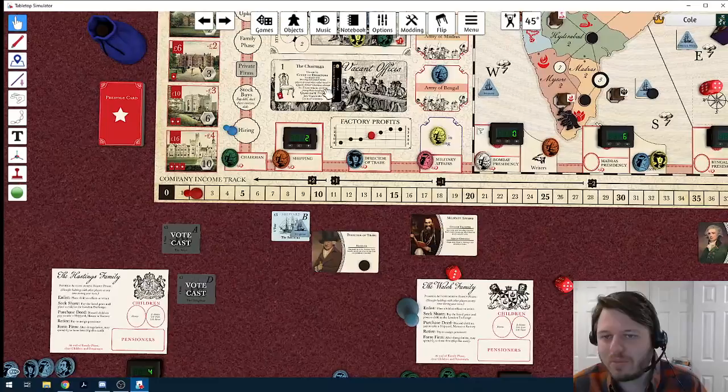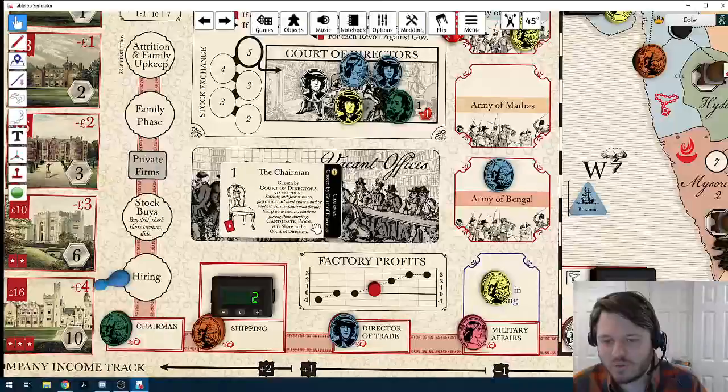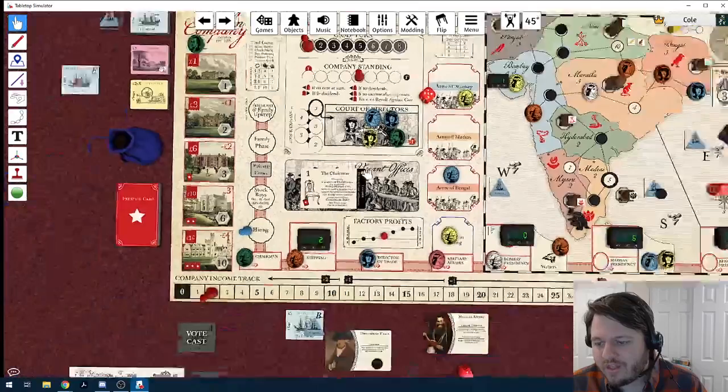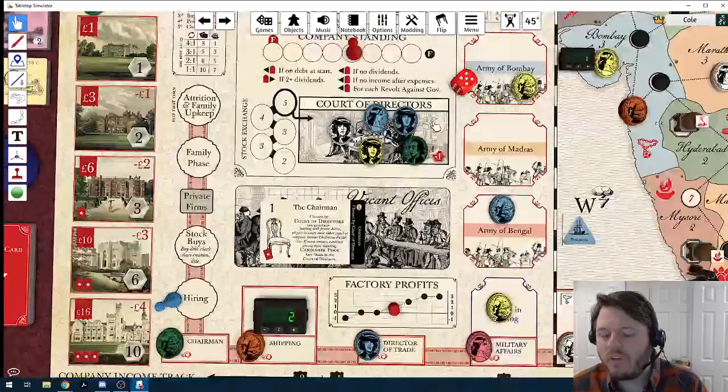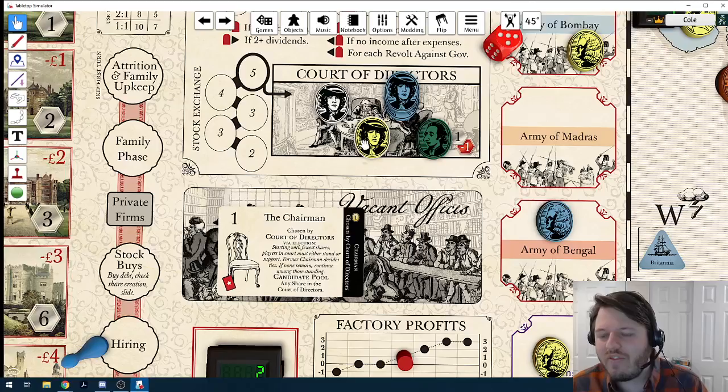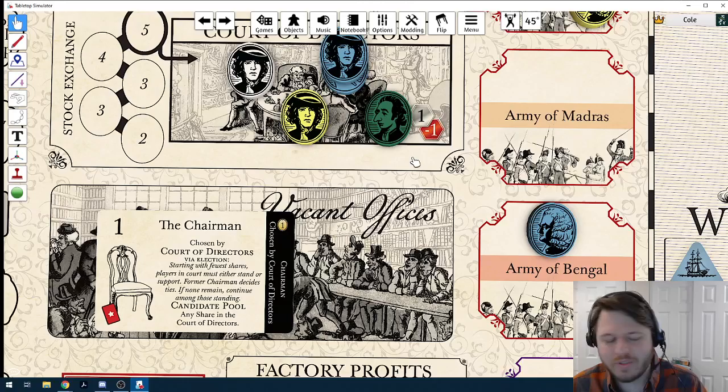This is one of my favorite parts of the game, actually. I love how this election works. The way the chairman election works is the former chairman runs the election, and if a tie ever comes up, the chairman will resolve the tie. First step is you stack all the shares. So you stack the shares like this. And then, starting with the player with the fewest shares, former chairman deciding ties, a player is given a choice to either stand or support.